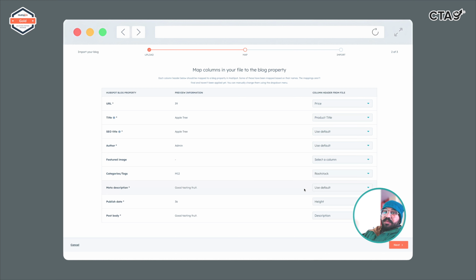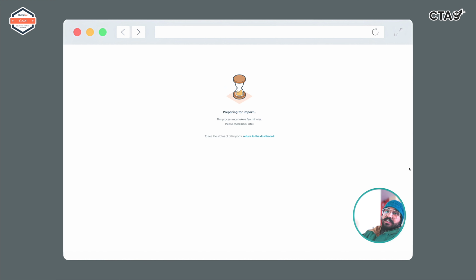So once the appropriate options have been mapped out, click on next, and now your files will be prepared for import, and then they will be imported. And once all of your posts are imported, you will be able to see them with ease. And in the meantime, you can return to your dashboard and continue your work.